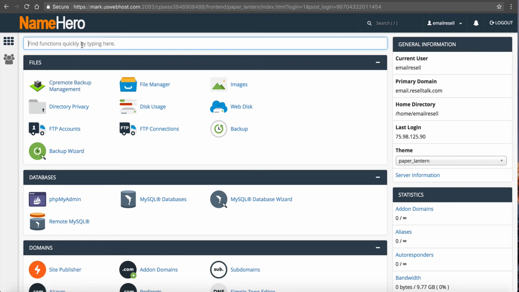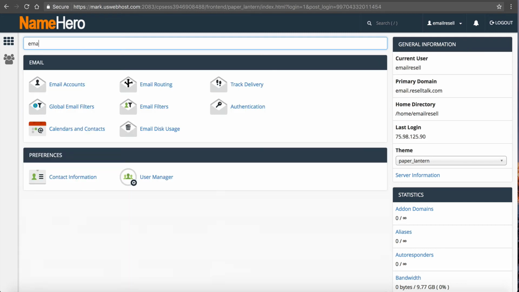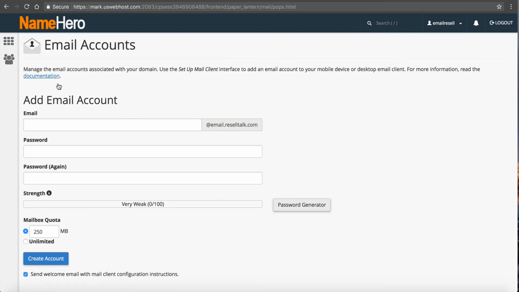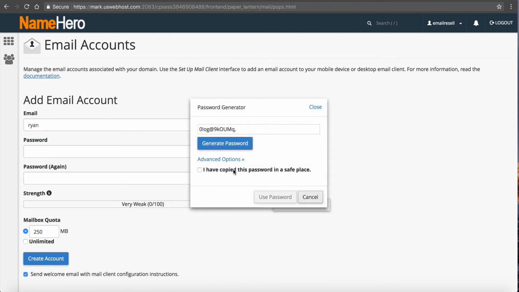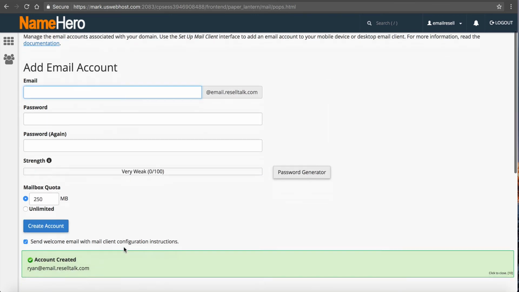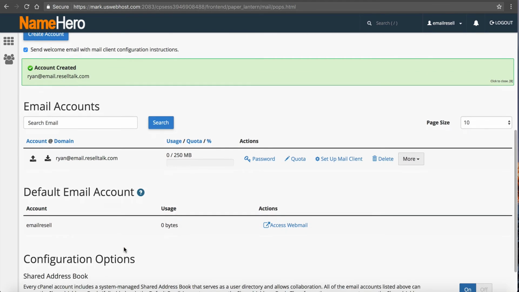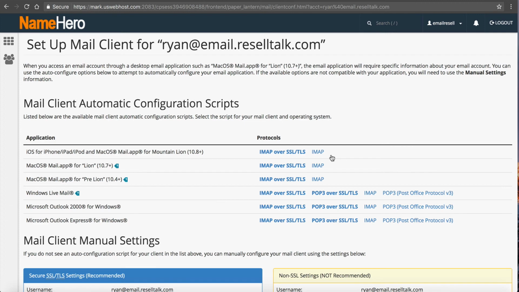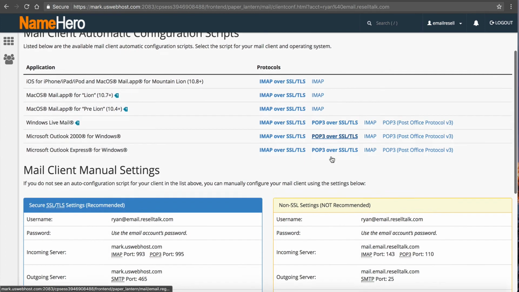But what I'm going to do now is go just to email accounts. So I'm going to type in email accounts, click it. And now I can set up Ryan at email.reselltalk.com. I can generate my password, use the password, create account. And now, just like I had set up before in my other cPanel, I can use Ryan at email.reselltalk.com. I can go to set up webmail client, and I can use this information.